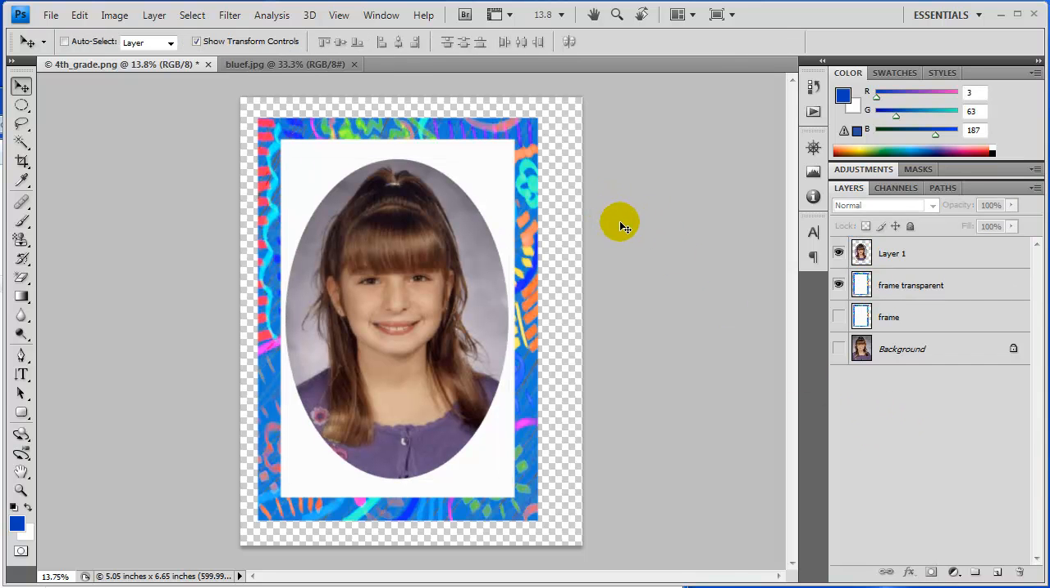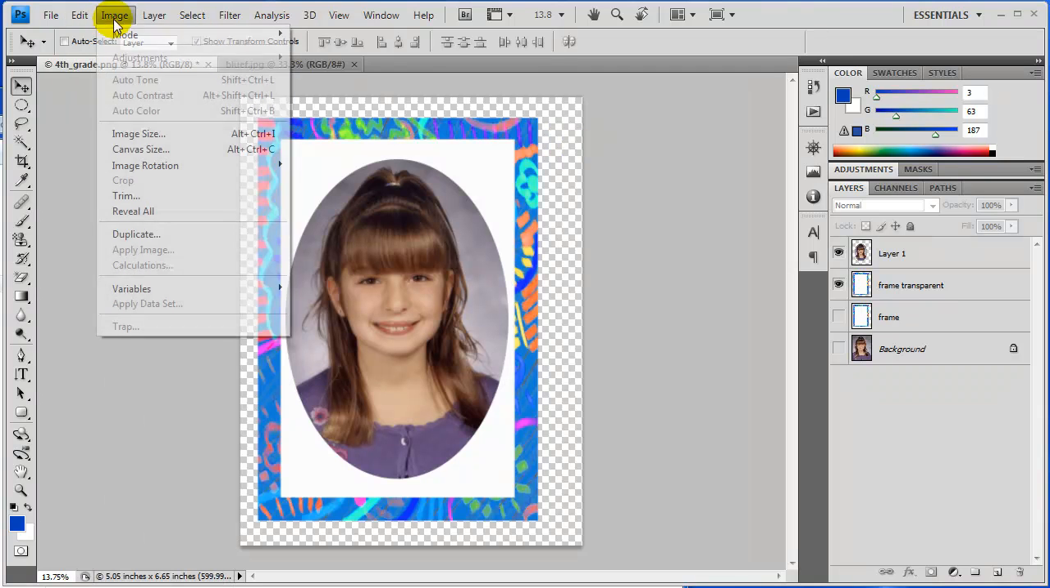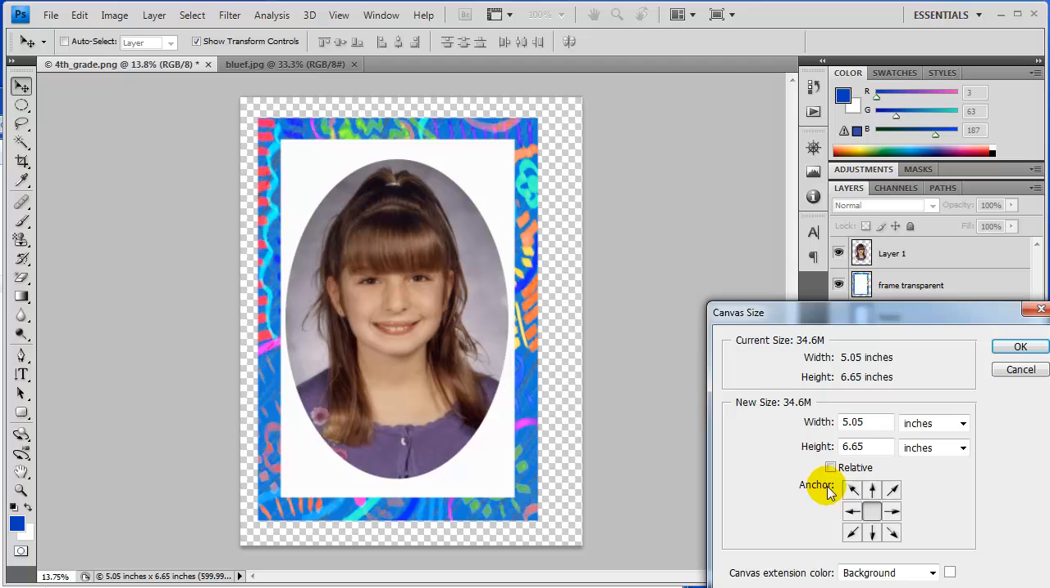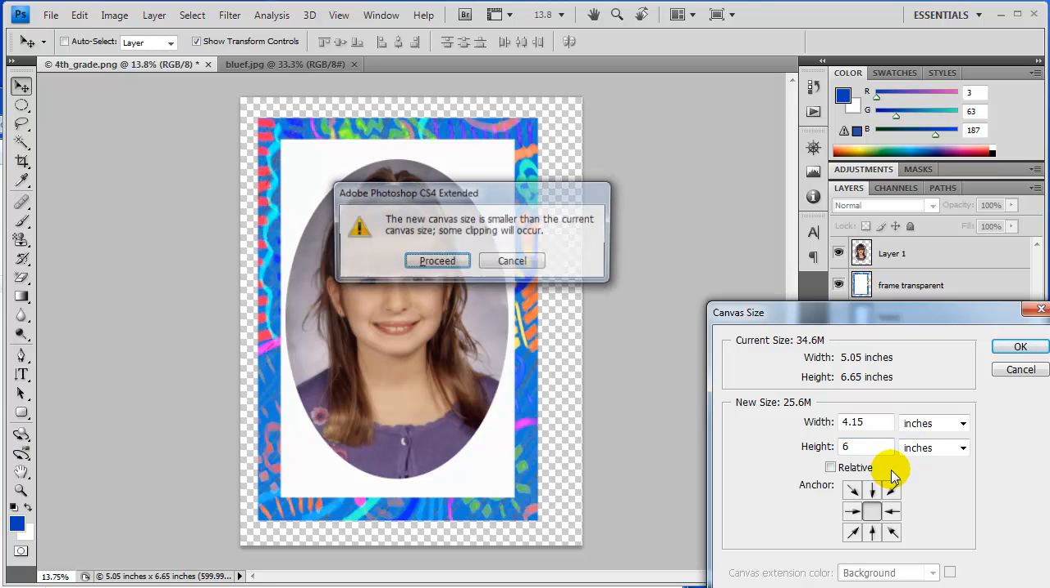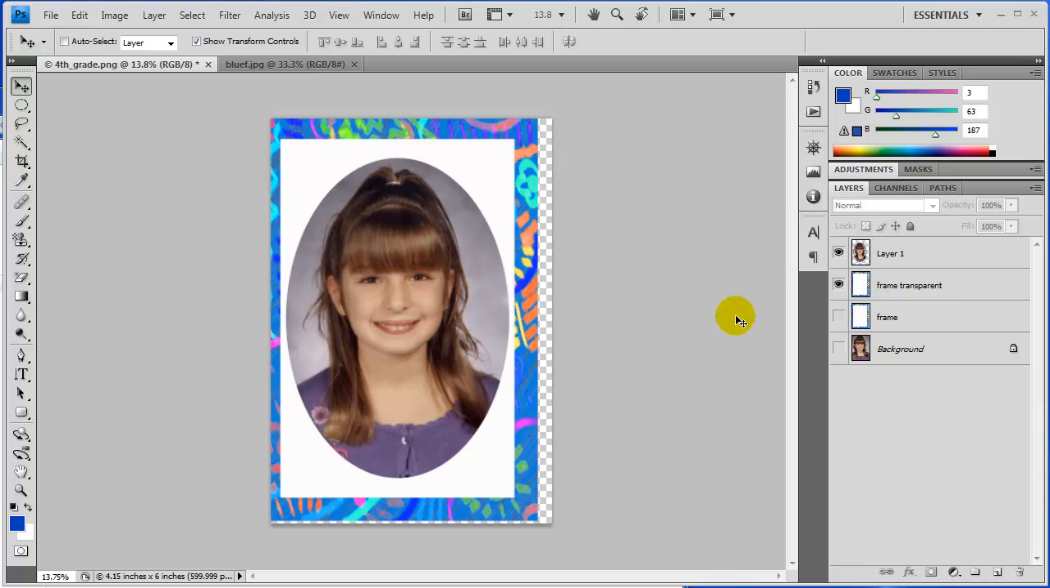Yeah, that's not bad. Now what does look bad here is we've got all this extra space around the canvas. So let's go ahead and resize our canvas. So we're going to go to image and then choose canvas size. And I happen to know that 415 by 6 is the measurements that we want. I'm going to hit enter, and it warns us that the new canvas size is actually smaller than the current canvas size, so some clipping will occur. In other words, it's going to cut some things off. So we're going to go ahead and choose proceed.